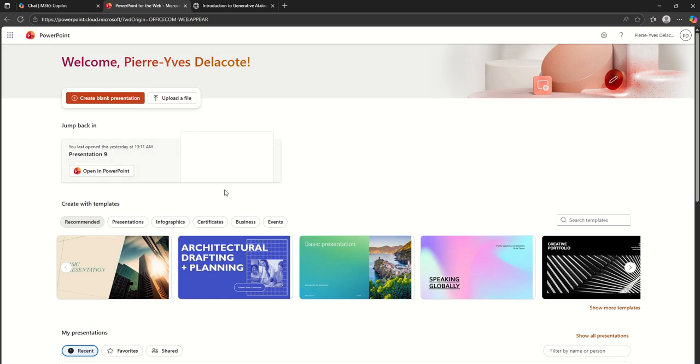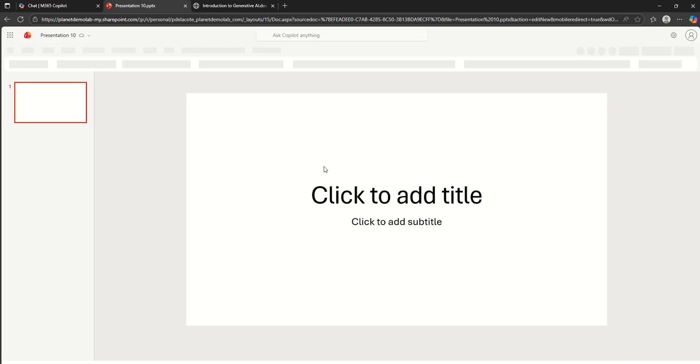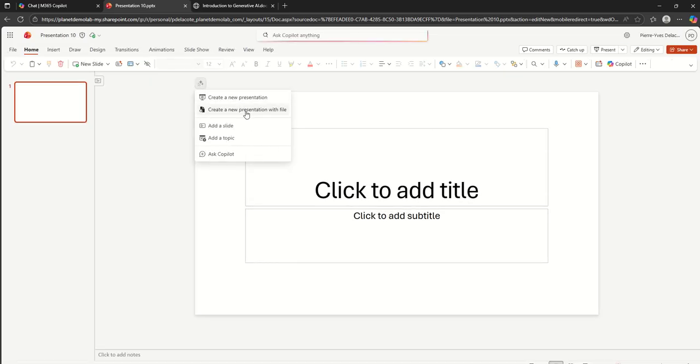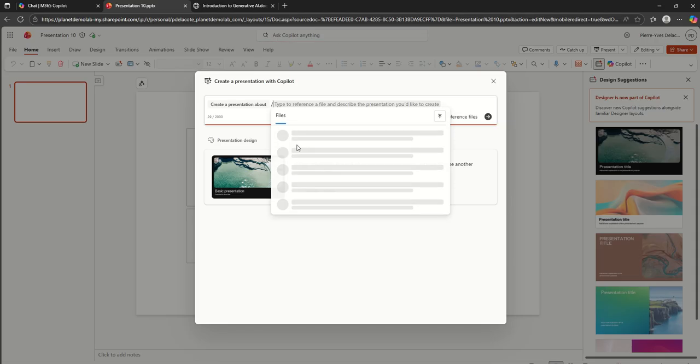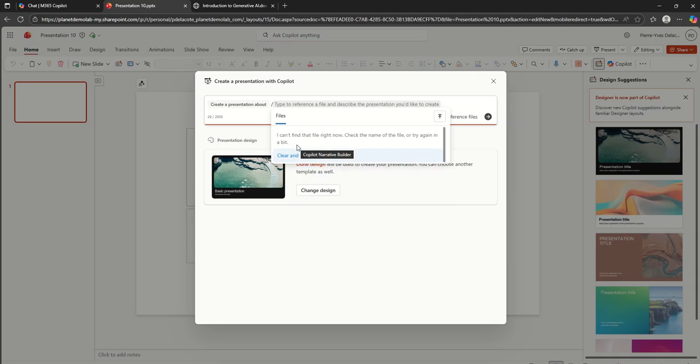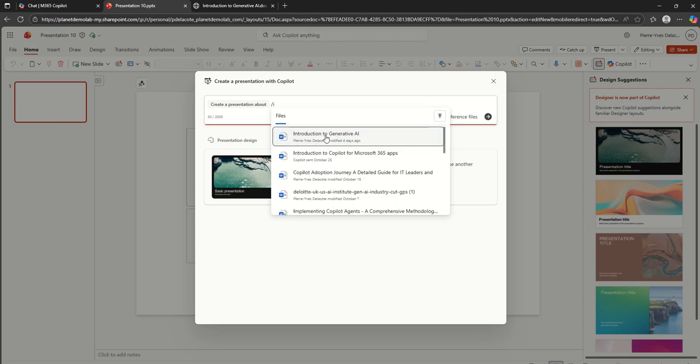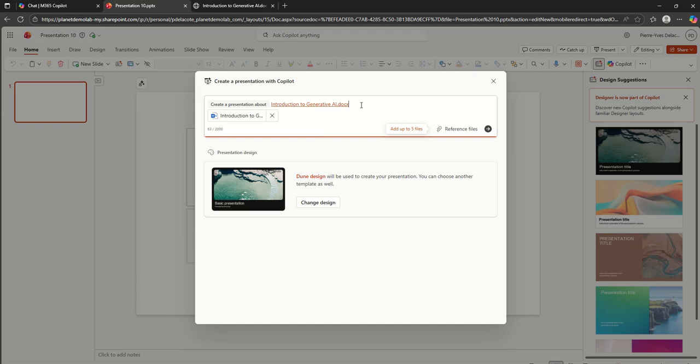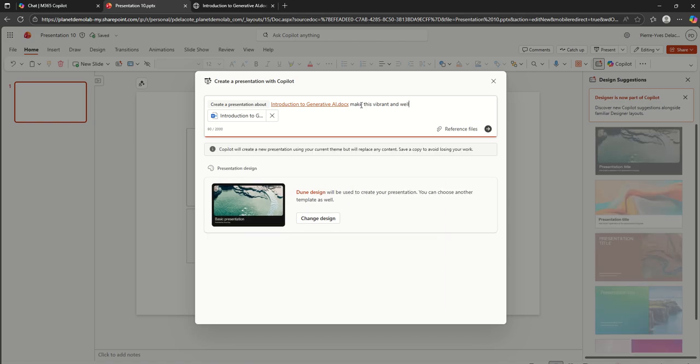And maybe I can use, I don't know, if I can use a template, or I'm gonna start from scratch. So here I'm gonna say create a presentation from this file, and I'm gonna enter the file. So hopefully it will show. Here it is. Make this vibrant and well articulated.